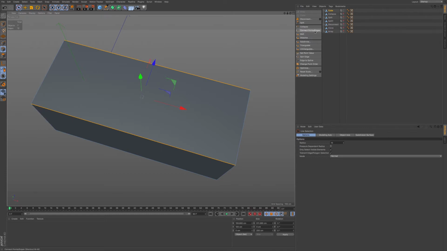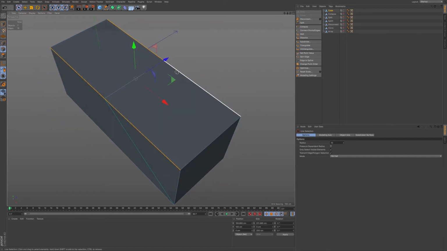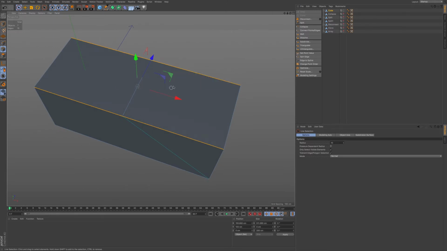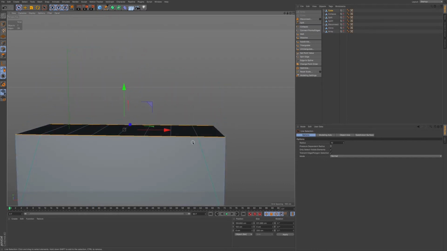Now we have this option here for connect points edges. With these two selected, I'm going to press here, and you can see what happens is that we have an edge that connects these two edges. And if you go to point mode, you can see it adds in the points as well. So let me go back to edge mode. This is very useful when you want to add in some edges, and so you can continue to add in edges that connect between these two selected edges.